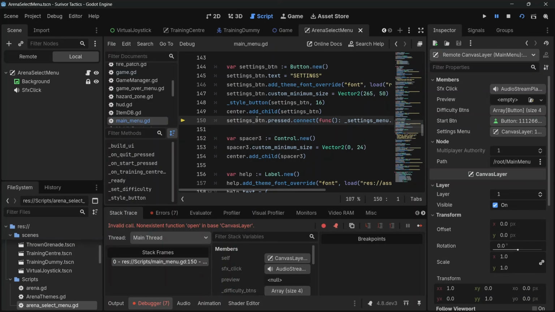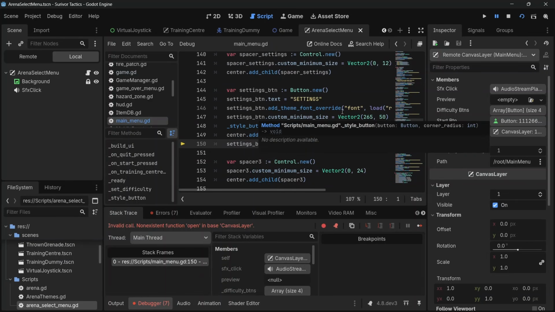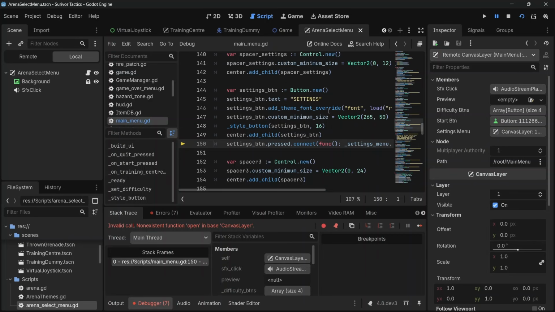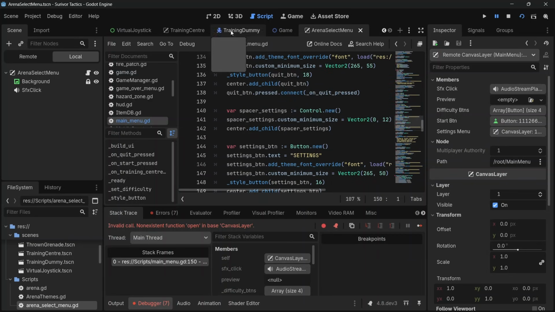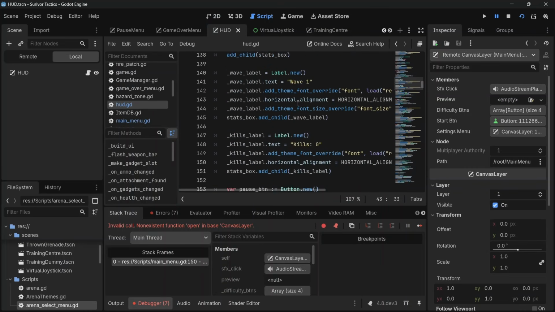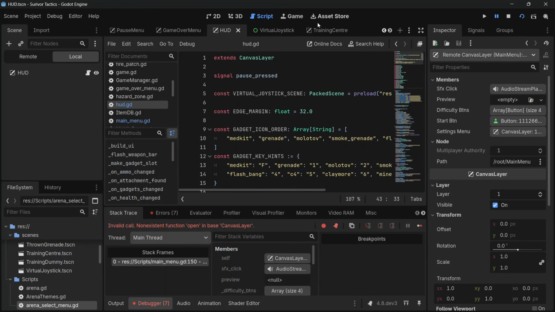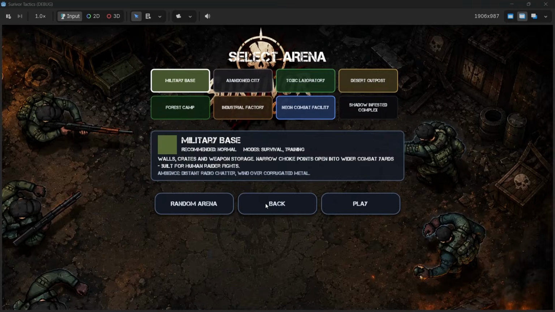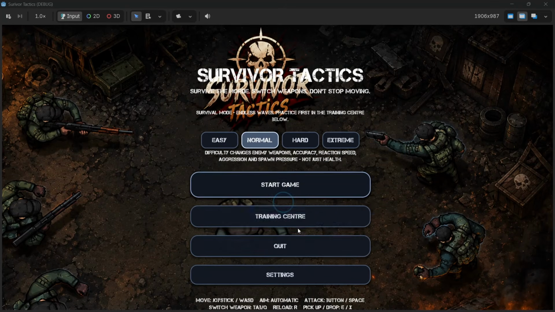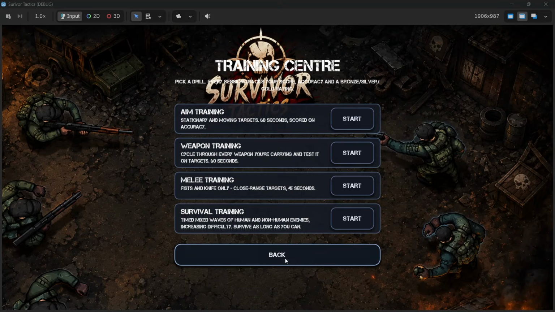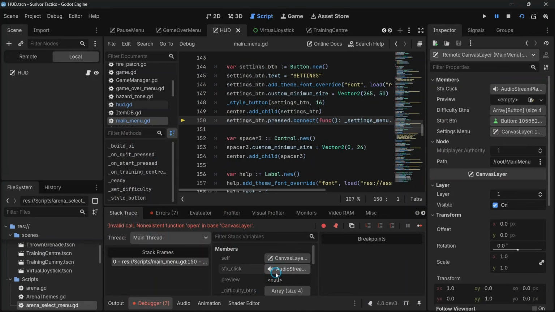If I click on settings, I get that same error again, telling me I'm calling a non-existent function called open in the base of a canvas layer. This goes way back to some logical issues. If I go back to my HUD script, I need to look for something related to my current error. Let's rerun it first. I need to understand exactly what goes wrong. If I click on Training Center and go back, it works until I click on Settings.